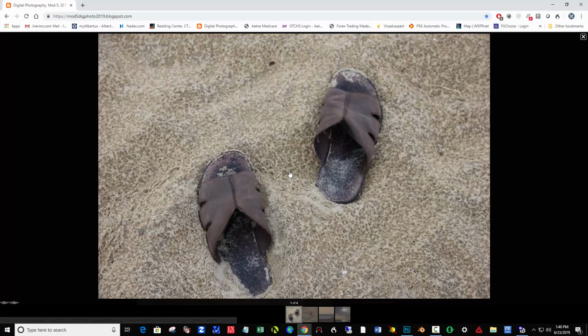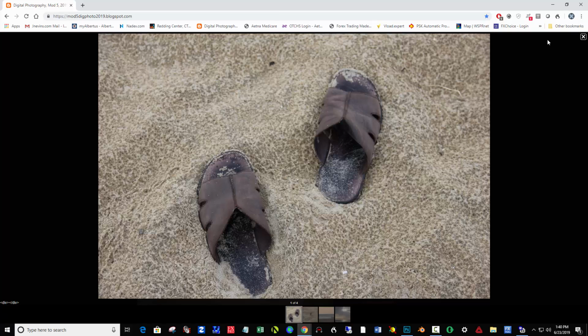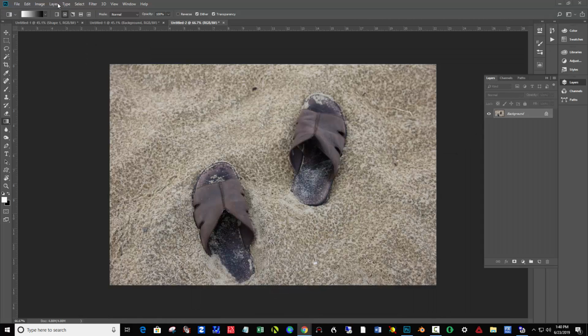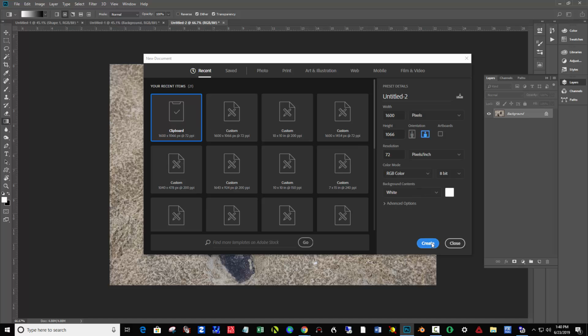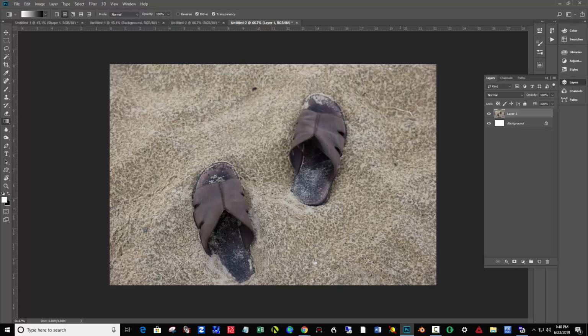So I'm going to click on this and right-click Copy Image and come into Photoshop and paste the image by going File, New, and Create, and Control V. That's the shortcut for paste. And let me flatten this together. So I could say Layer, Flatten Image, or Control E.